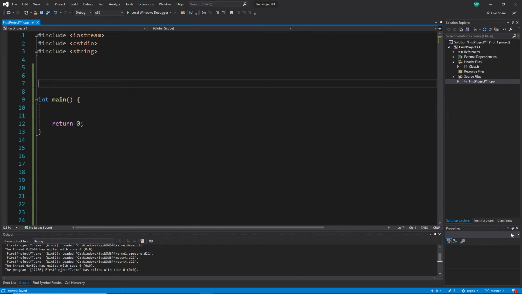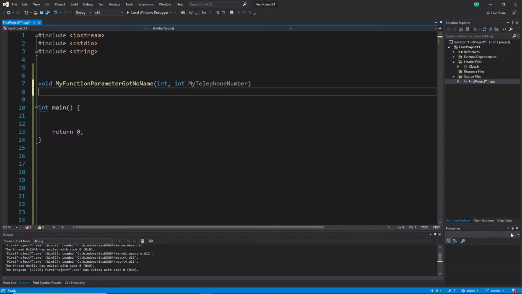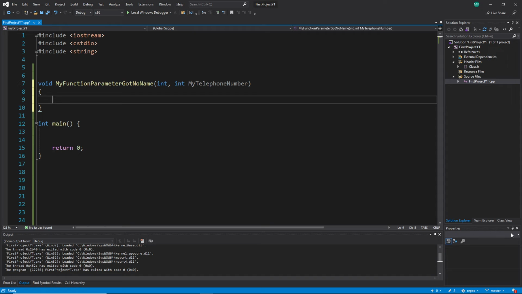Let's create a first function. I create here a void my function, parameter got no name. This is my function name, and I have here an int without a name, and here an int with a name, my telephone number. And now we watch what happens, if this is even possible. And let's stop here at this point.